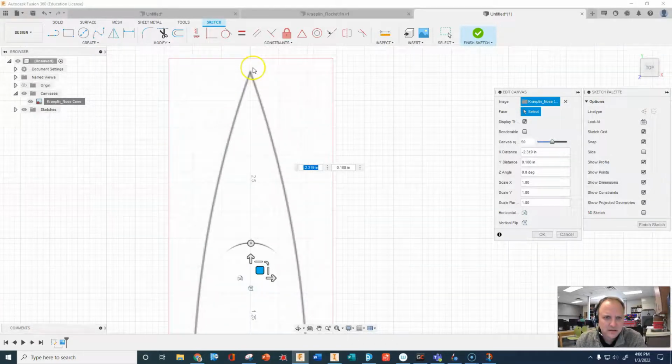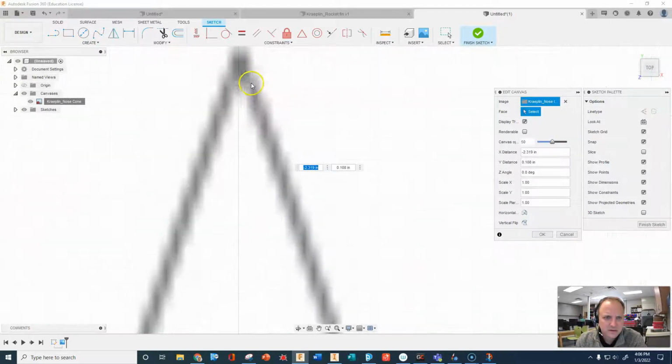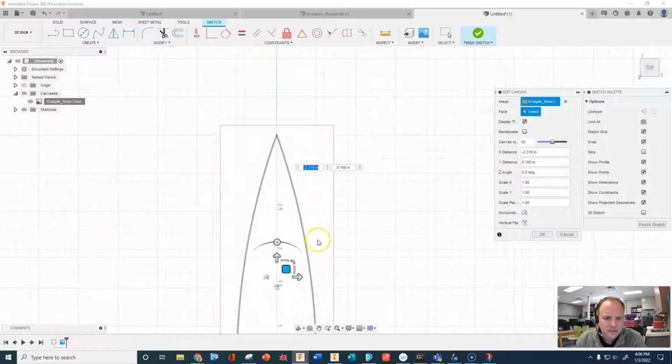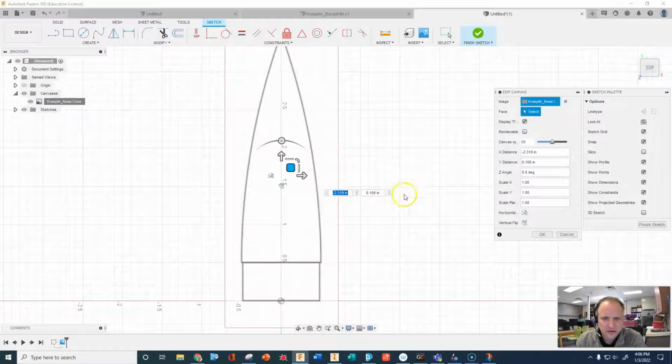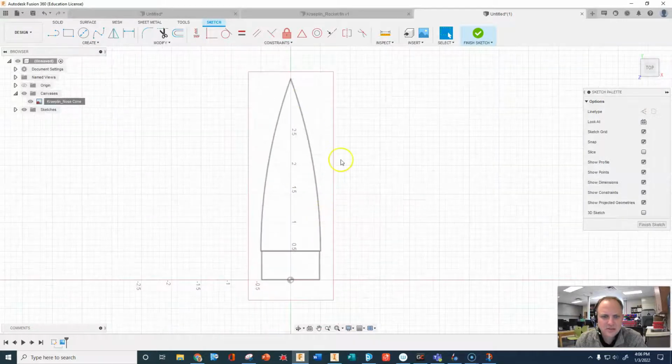Looks pretty good. I'll zoom in here just a little bit more. Pretty happy with that. Probably go a little bit more, but that's fine. Okay, and then I'm going to click OK, and you can see that it did change its shape a little bit. Now, what I'm going to do is actually use what's called a revolve function.